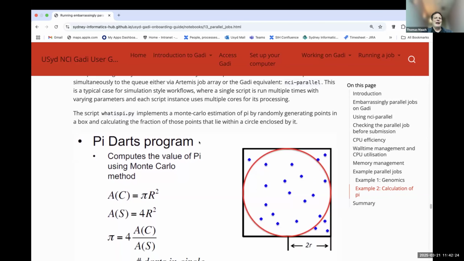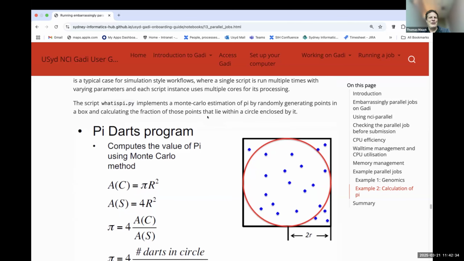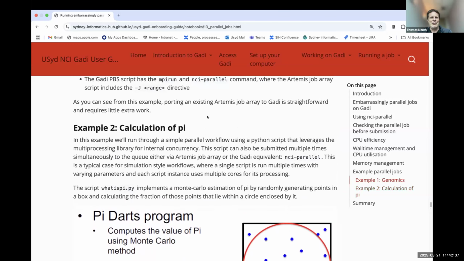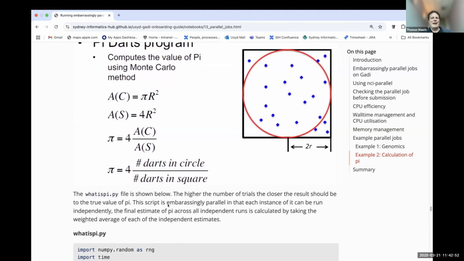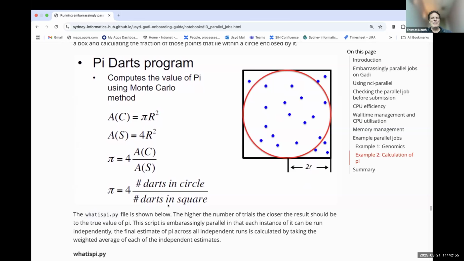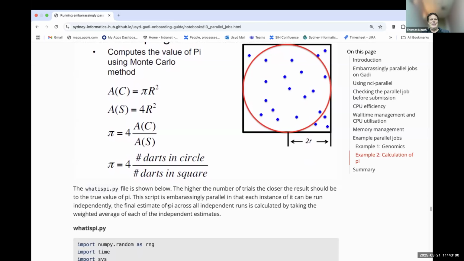Some of you who have done the Artemis training in years past may remember the script what_is_pi.py, and I'm just going to show that same script that we introduced there, but show how you can use it with Gadi NCI parallel. The basic idea is it's a simple Monte Carlo simulation where you just pick random points within a square and you count the number of points that lie within a unit circle, and there's a very simple equation that gives you the value of pi. Of course, the larger number of times you throw darts or pick random points within that square, the closer you get to the true value of pi.